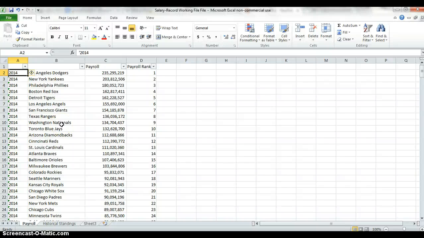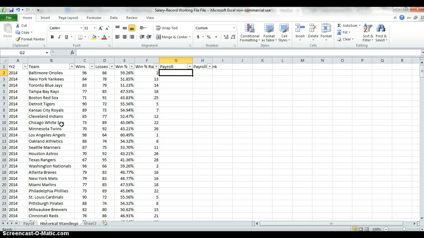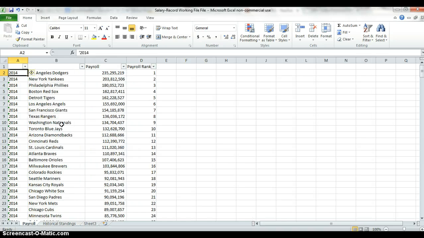At the end of the last video, I said that we were going to start doing a VLOOKUP to pull in our payroll data and ranks into our summary page in historical standings. But I just wanted to take a minute to go over filters because we're getting to some advanced formulas and it's important that we know some basics first.